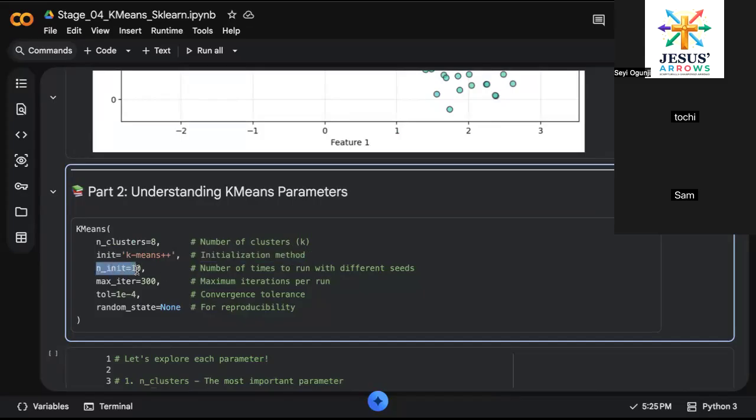Then the number of initializations, that means how many times do we go from beginning to end, from beginning to end. So we go 10 times. That's also a parameter. That's the number of times to run with different seeds. Then we have the maximum iteration. For the first run, I go 300 times. Second run, I go 300 times. That means for 10 initializations, I'm going to go 300 times 10, which is 3,000.